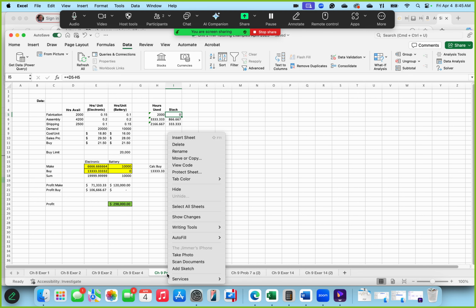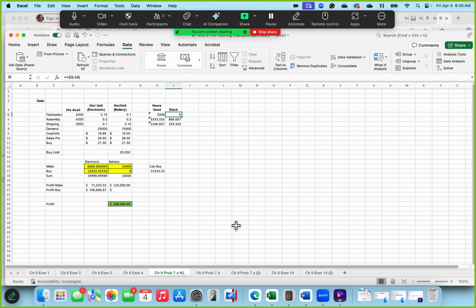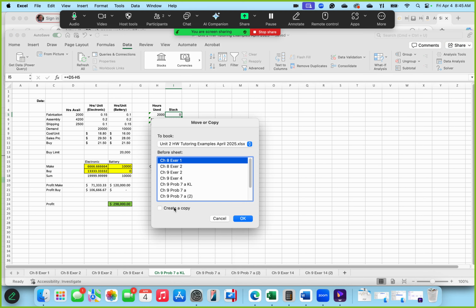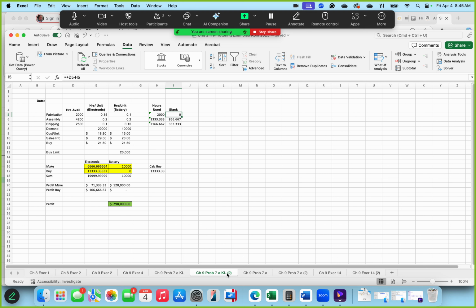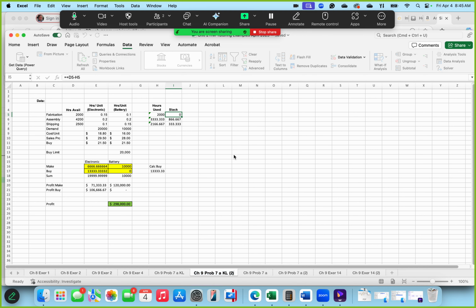So let's do this. I'm going to move it for copy. Put it before this one. Boink. Where did it go? Oh, I just moved it. Create a copy. Oh my gosh, I'm telling you. I'm going to rename it. See if I can rename it more efficiently this time, instead of fumbling around like I did.